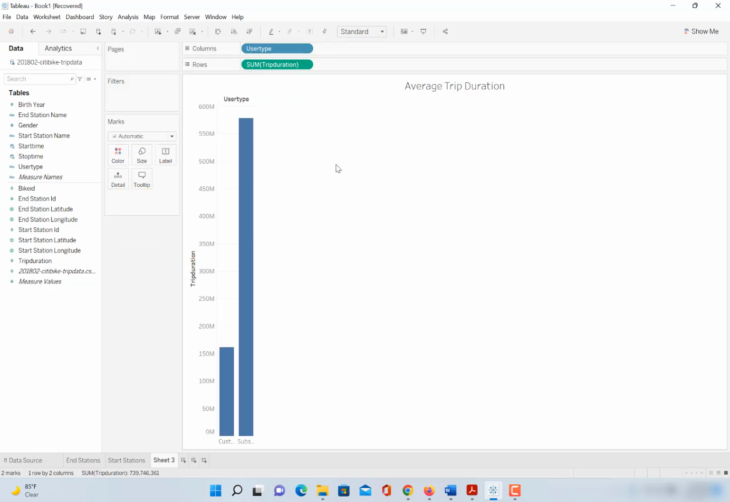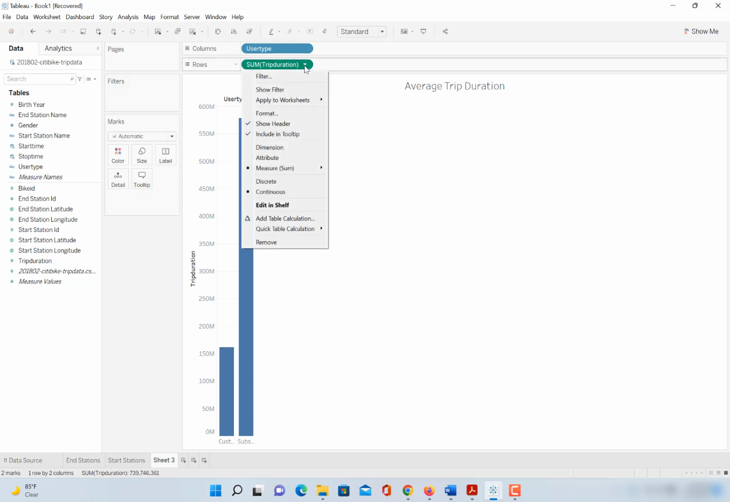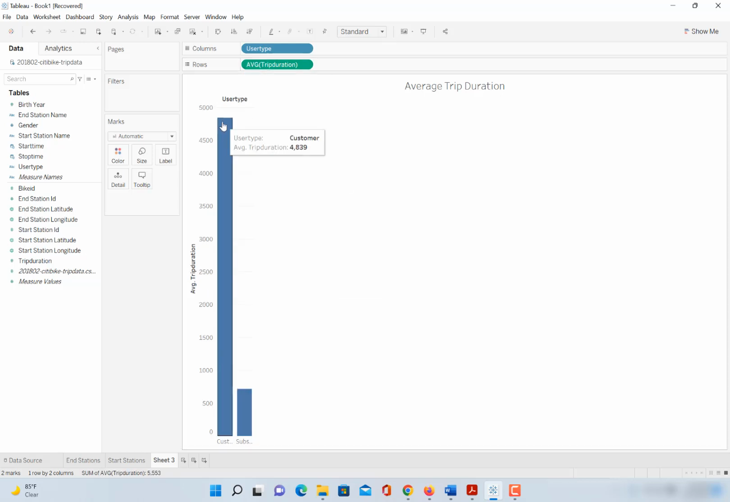And as you see now in the figure, you are just looking at the sum operation, and we can change this by clicking on the arrow here and then measures and then choose average instead of sum. And as you see, the average for customers is 4,839 average trip duration. And for subscribers, it's 714.